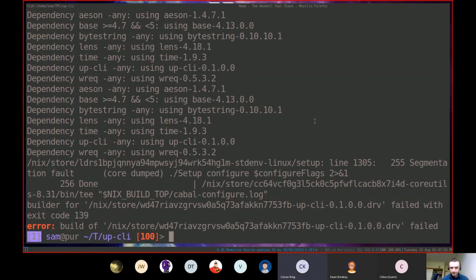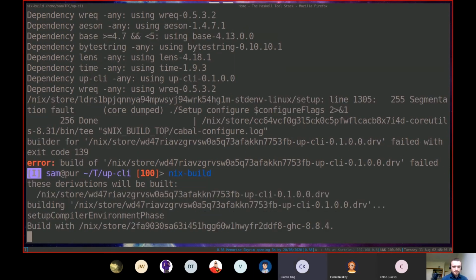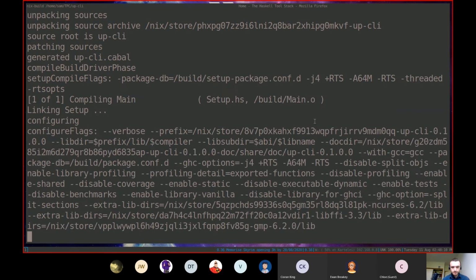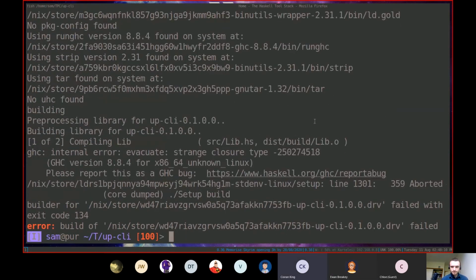What don't you like currently? Wait, it's Glaswegian. Setup, segmentation fault. Great. Segmentation fault is really what I wanted. I think that the seg fault is not going to run again. Come on. I don't know if I trust a Glaswegian compiler. A Glaswegian compiler. Compiling lib, internal error, strange closure type. That is very, very scary.